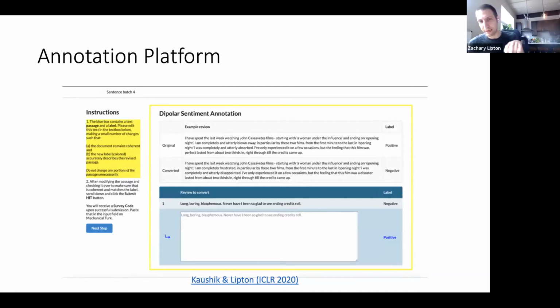Let's walk through the platform again a little bit. You can see the top part is just an example, and then the bottom part is the live interface. In the top, you have a review and the original label, in this case positive. Then below it you have the same review, but the person is supposed to edit it. The goal is to edit it so that it accords with a corresponding specified counterfactual label. So it was originally positive, and they say, edit that review to make it negative. And they have to edit it to make the counterfactual label apply.